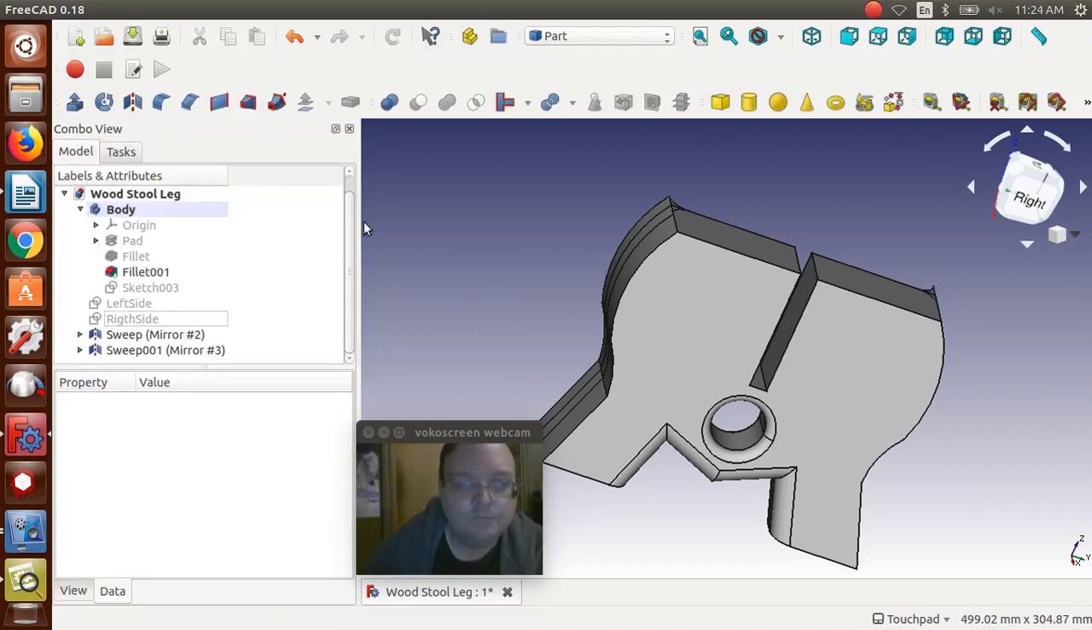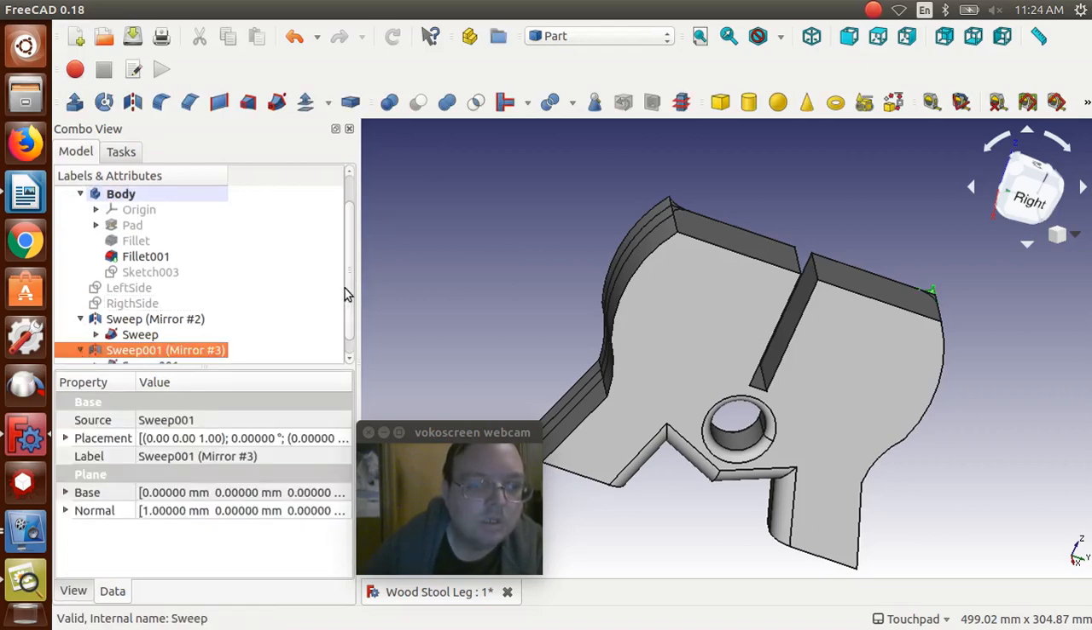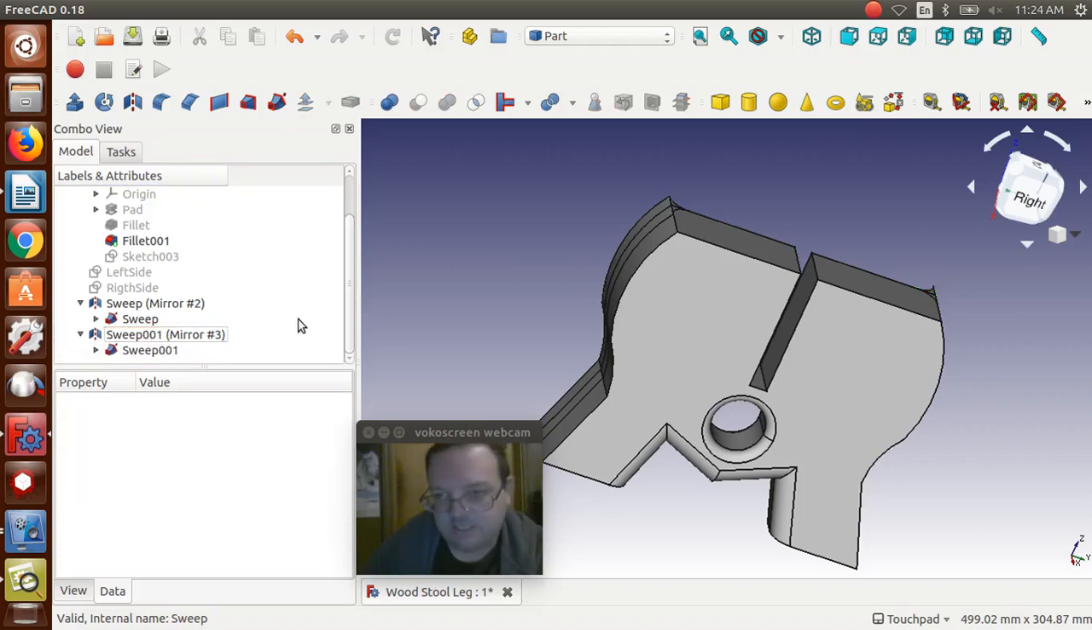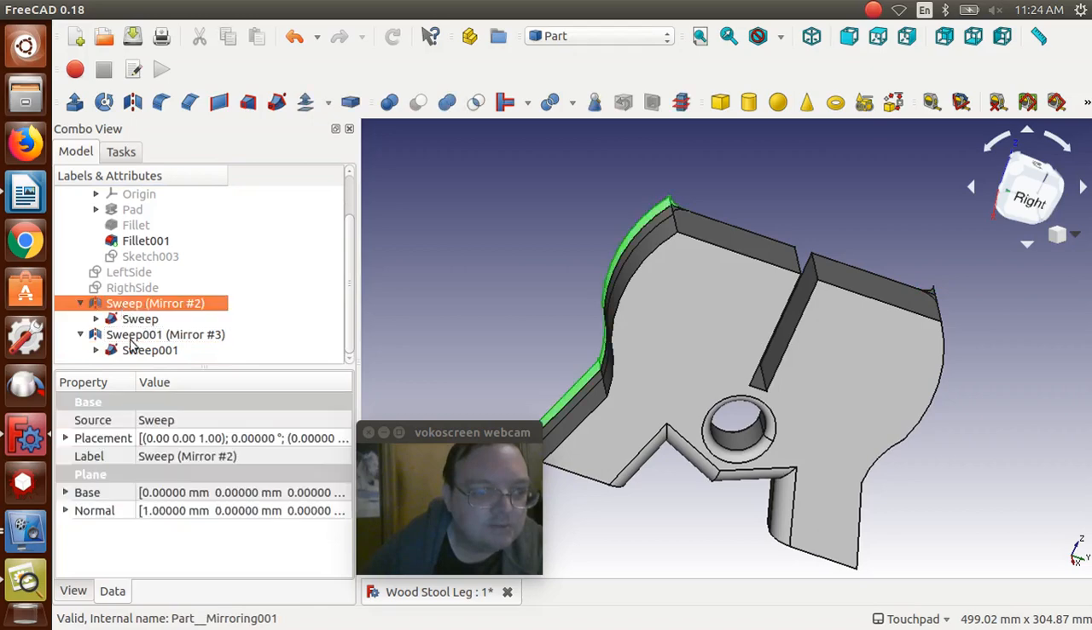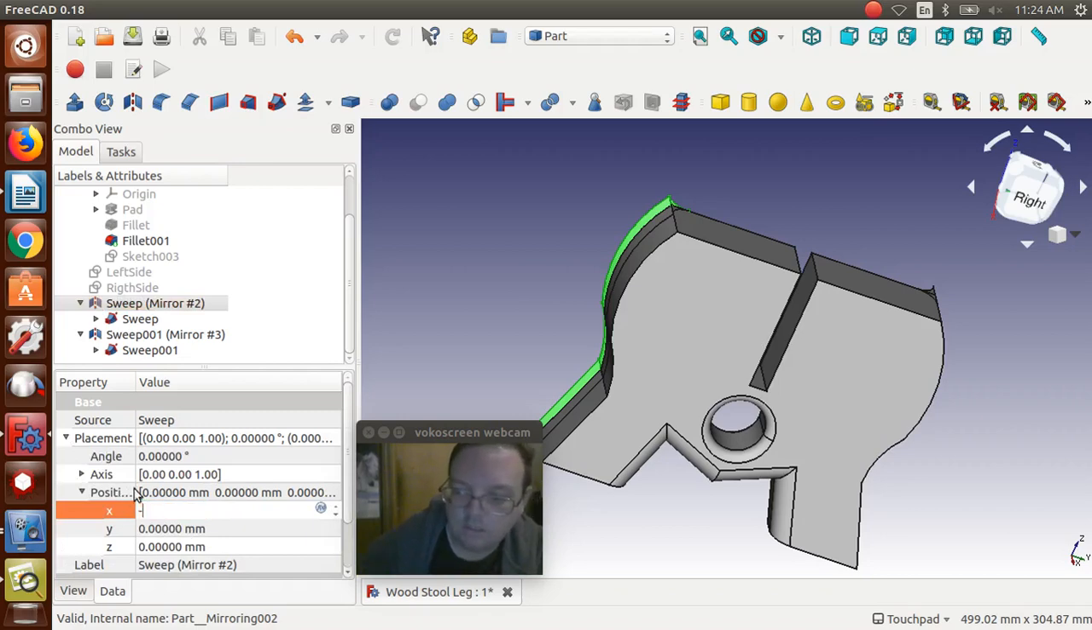We're going to move the mirrors. And we're going to move them on the X, I believe. Negative 38.1. Okay, maybe it was supposed to be positive. Sorry. Yeah, okay.